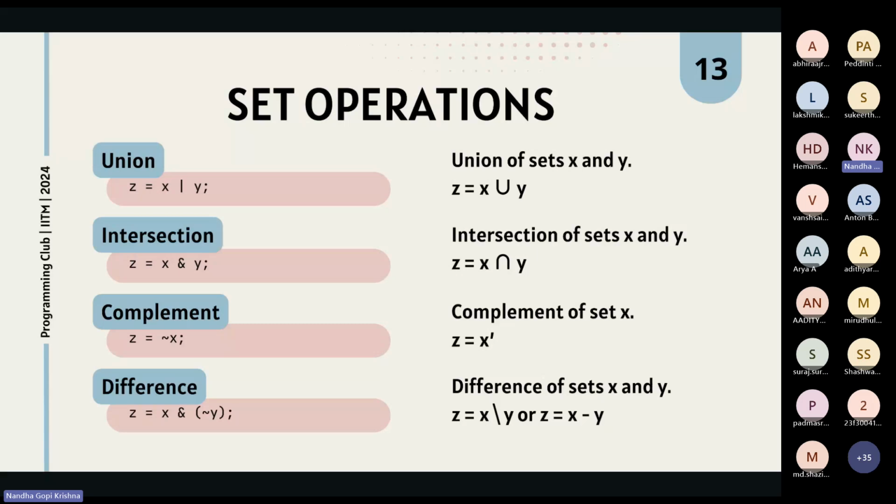What is set difference? It removes all elements in x that are present in y. How do we do this? We do x and not of y. Why does this work? Let us say a particular element is present in x and it is present in y.